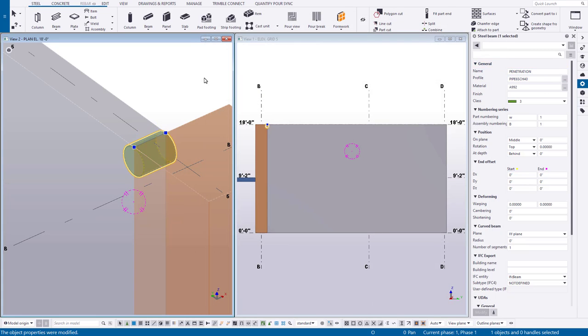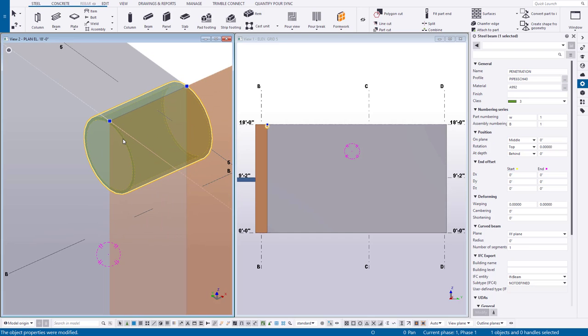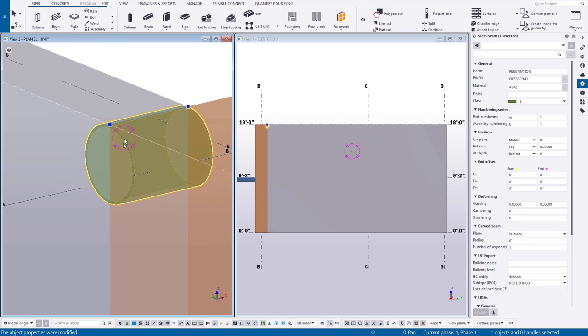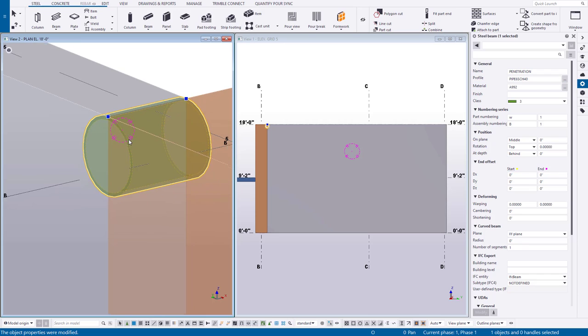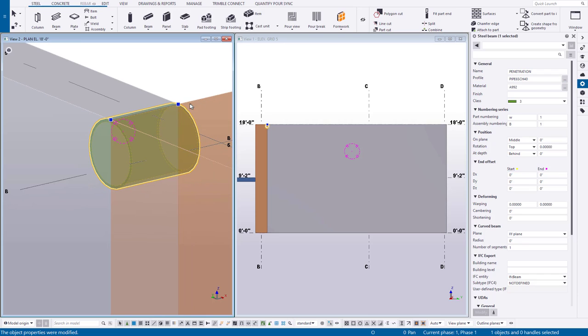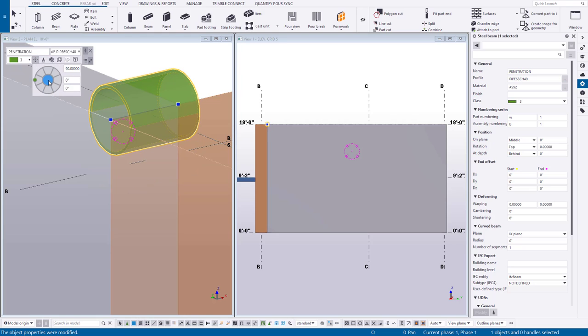Then I'm going to hit modify in my properties pane. Now, that gives me my pipe sleeve. But it's sitting in a manner that I'm not actually happy with. I want the pipe centered on my insertion point. So I'll use my contextual toolbar to go ahead and change the position to have it sit in the center.